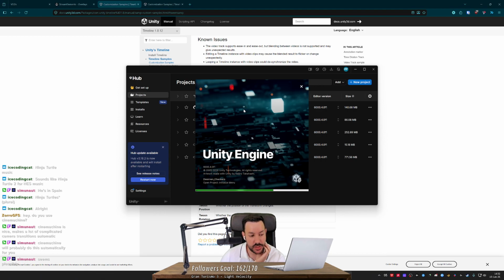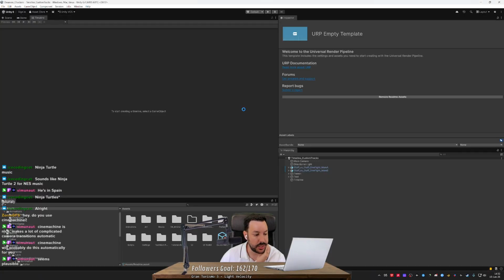Cinemachine is nice, makes a lot of complicated camera transitions automatic. Cinemachine will probably do this automatically for you. Probably. But as far as I know, Cinemachine is better when you have multiple things and you want to, say, move the camera so it films all of these guys at once, so it automatically manages the position of the camera and the zoom and whatnot.